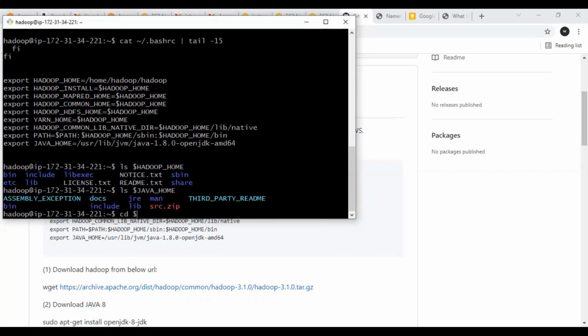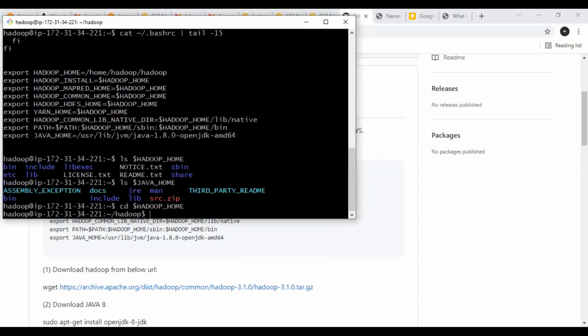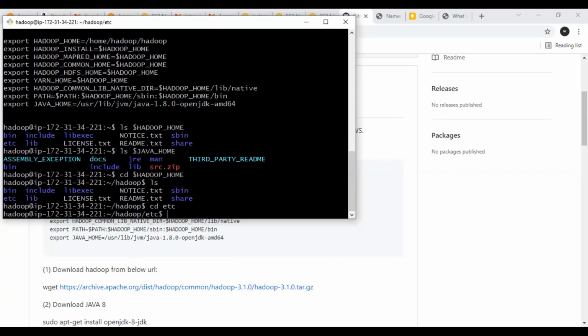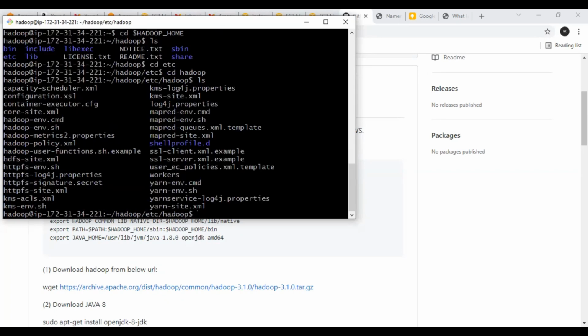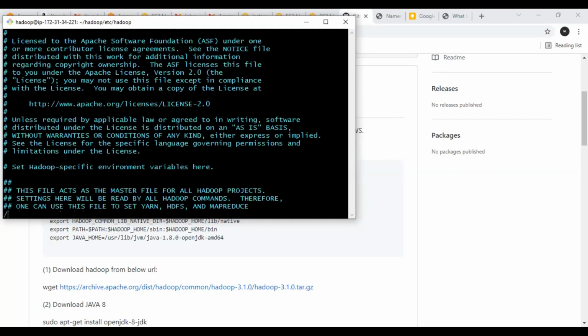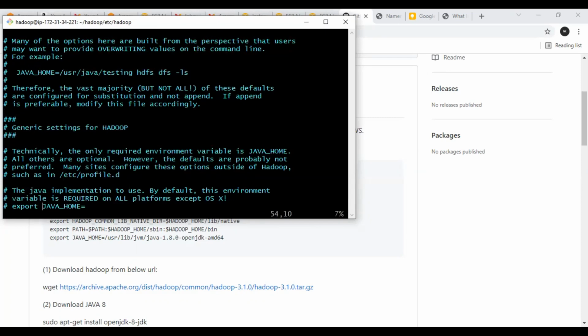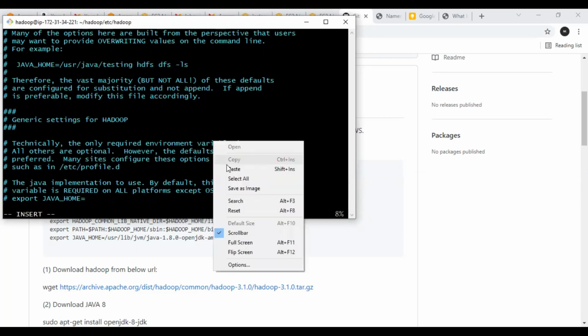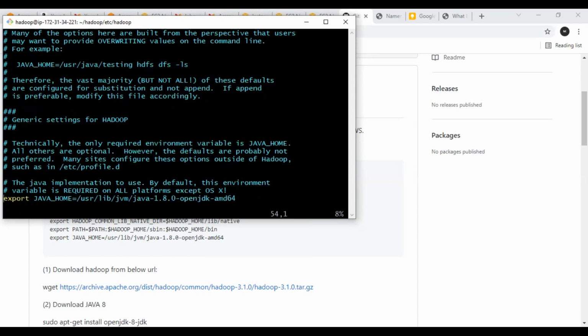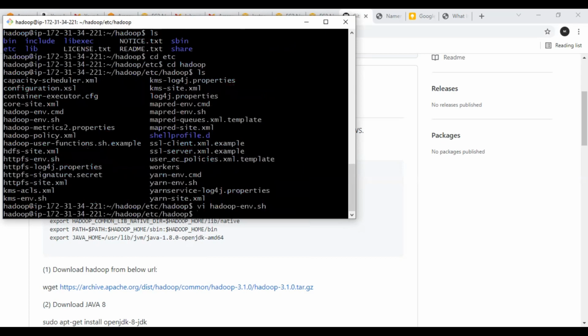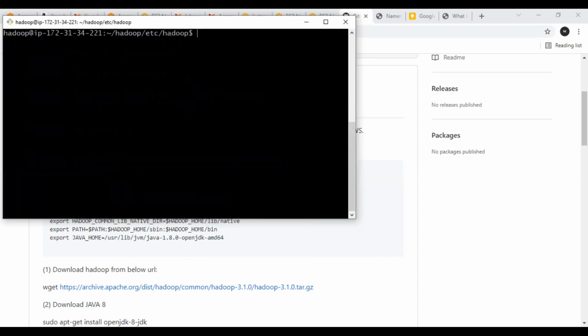So enter cd $HADOOP_HOME, go to etc, go to hadoop. Over here there is a hadoop-env.sh file. Search for JAVA_HOME. It should be along with export. Yeah, see, and paste. Delete this line. It worked. Okay, JAVA_HOME installed. Now the second step is done.